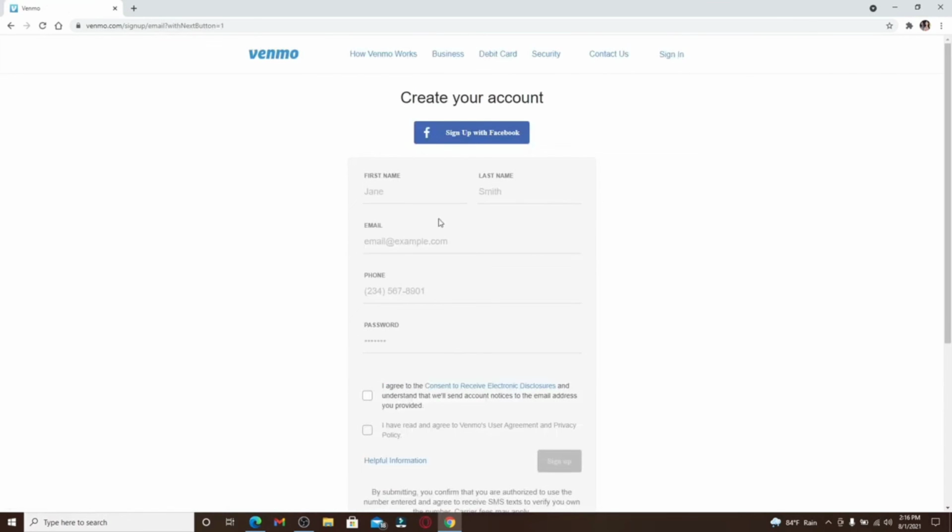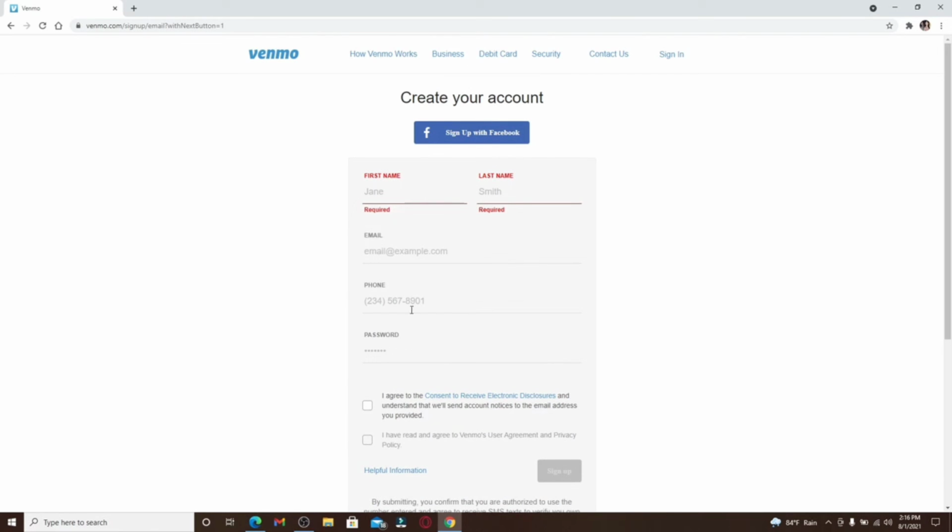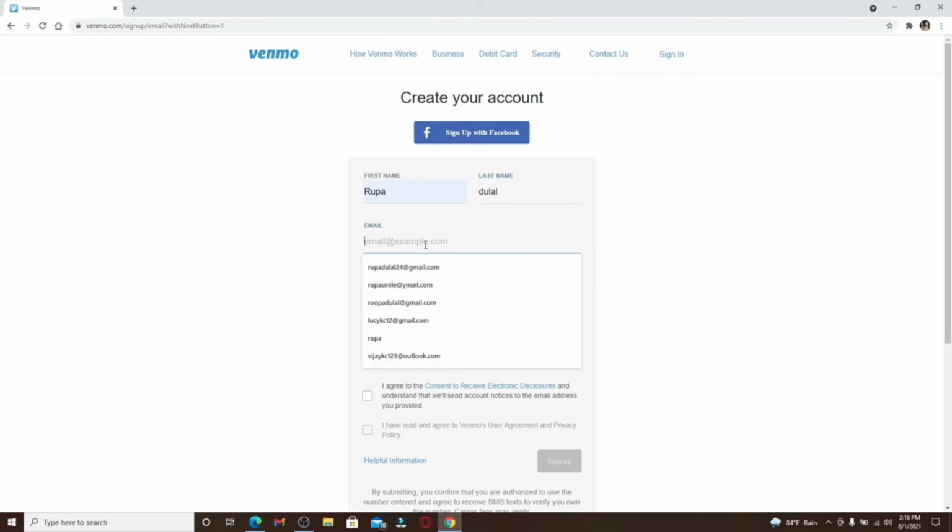Now, in the create your account area, you can create an account with your Facebook account or simply type in your information in the boxes in order to sign up. Type in your first name in the first name text box and then type in your last name next. After you're done, enter an email address into the email address text box. Make sure to type in an email address you have access to. And now, type in your phone number in the next text box.